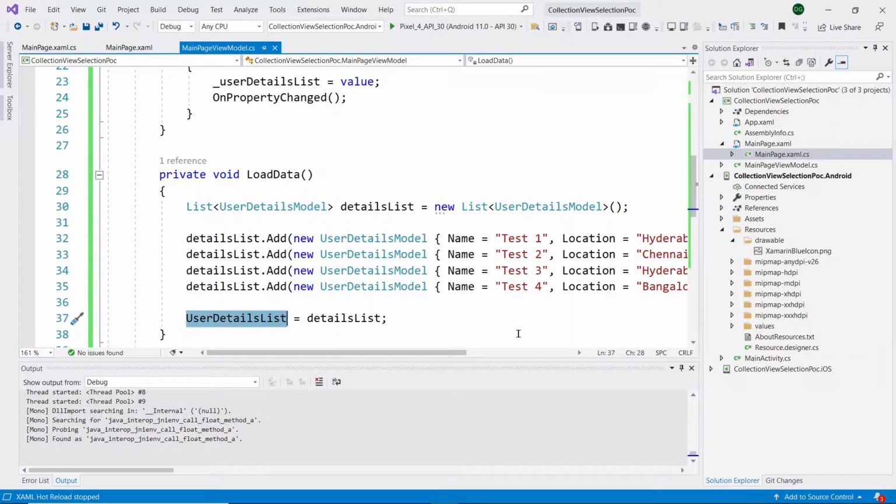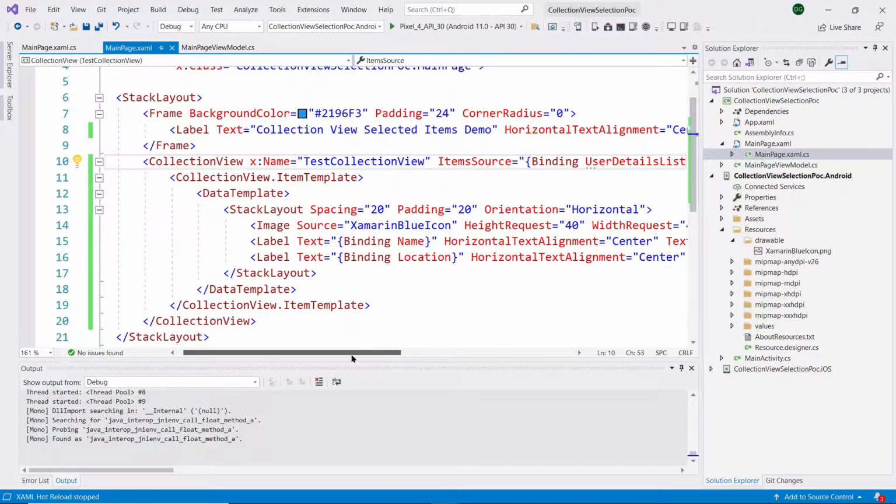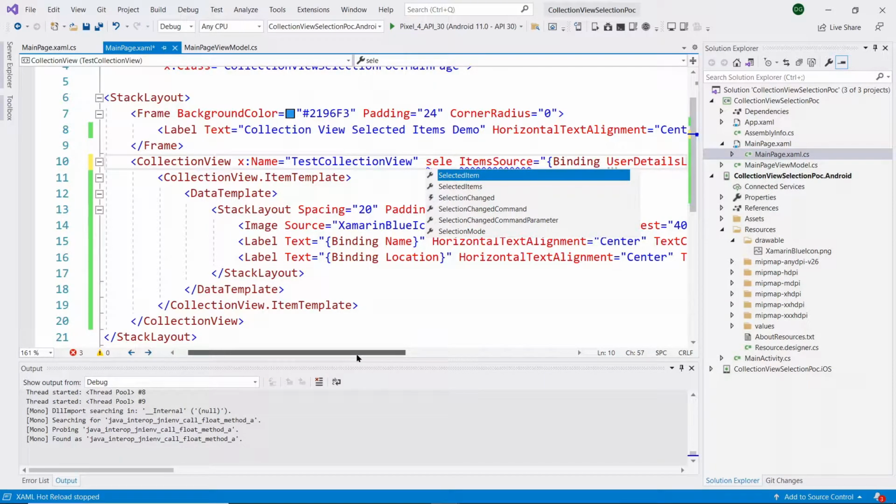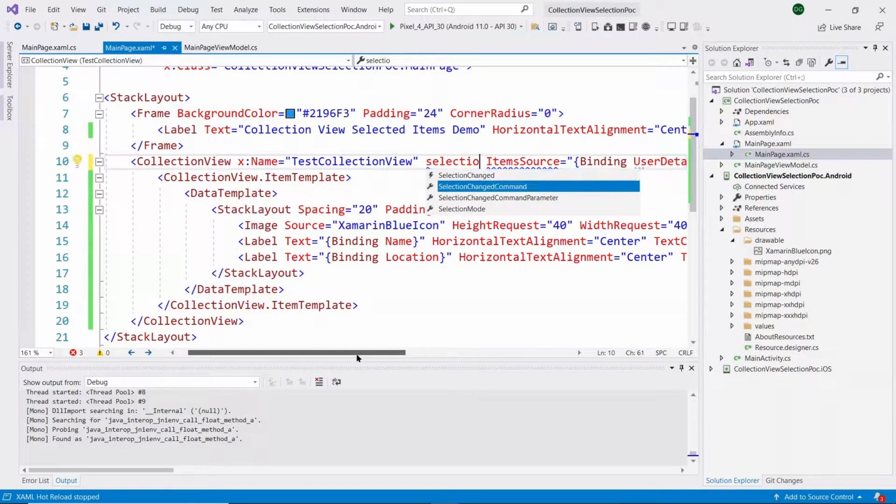Let's see how to get the collection view selected item in code behind. By default, the collection view selection mode is None. If you want to get any selected item, we need to give a selection mode for the collection view. Here I am giving the selection mode. Here we have three options: Single, None and Multiple. If you give None, you cannot select any item in the collection view. And if you give Single, you can select only one item at a time.